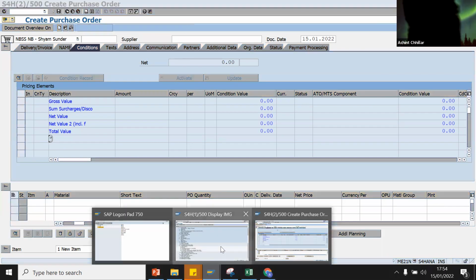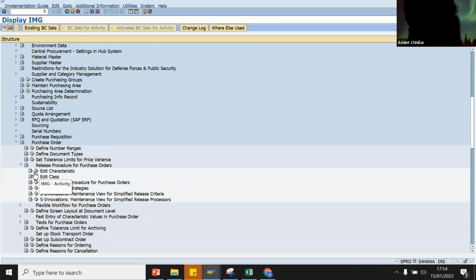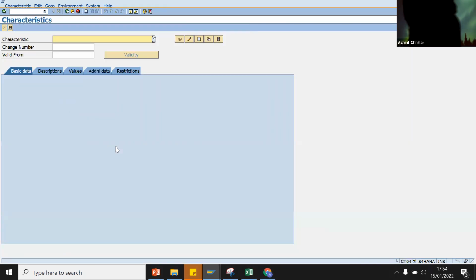So what I can do is go in here and start building characteristics. I want to build it on an order type. So I can simply pick order type here.